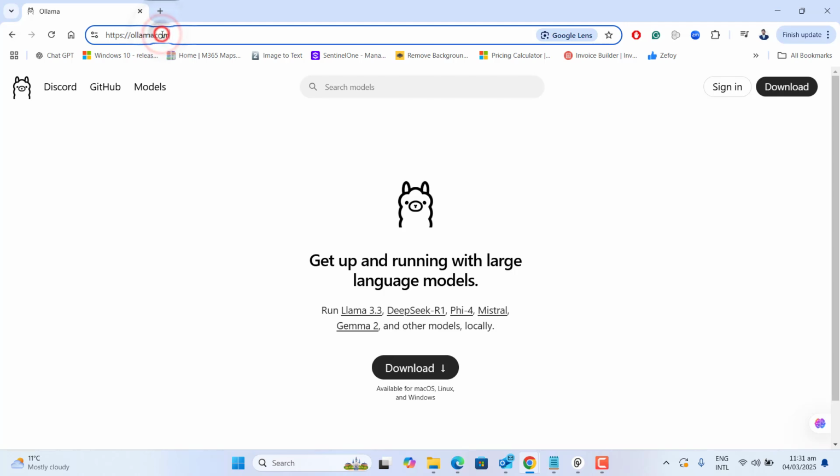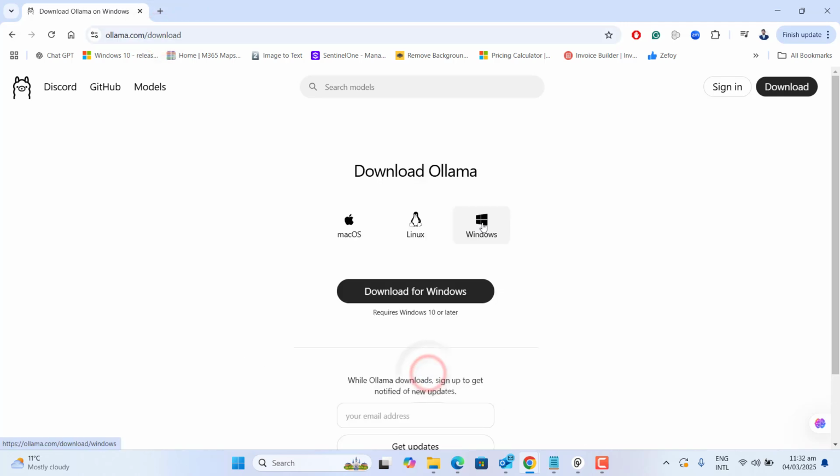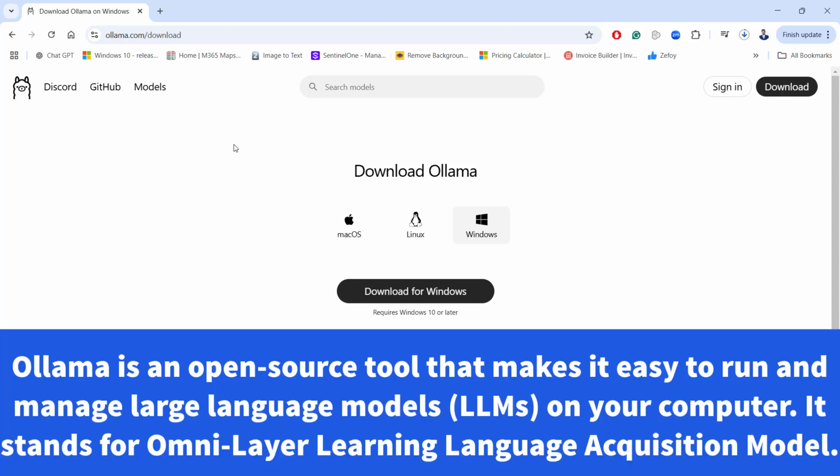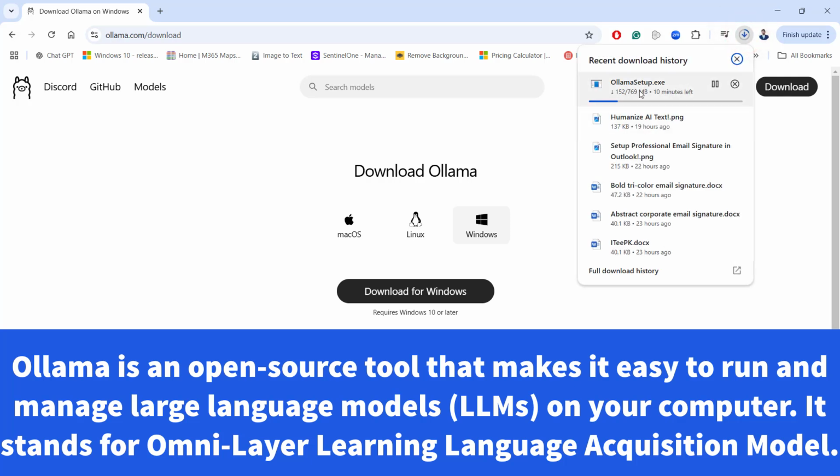Please go to the website ollama.com and download it. We want to download it for Windows, so let's go ahead and download it for Windows. The download has started. Ollama.com is basically a free, open source tool that allows us to run large language models on our computers. While it's downloading, let me pause the video and I will resume it at the installation.